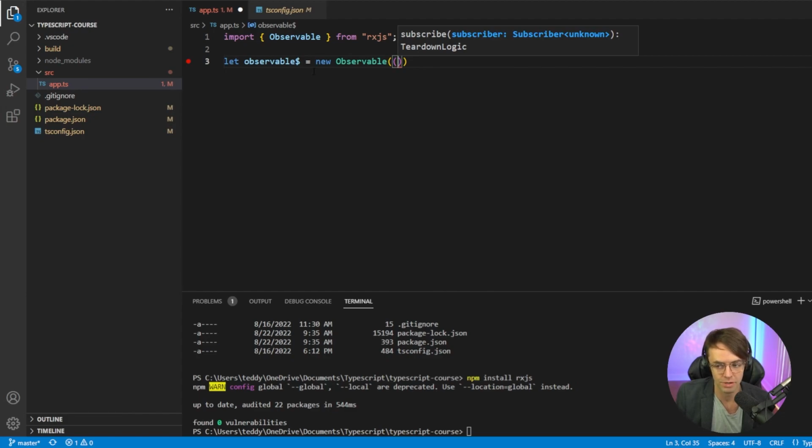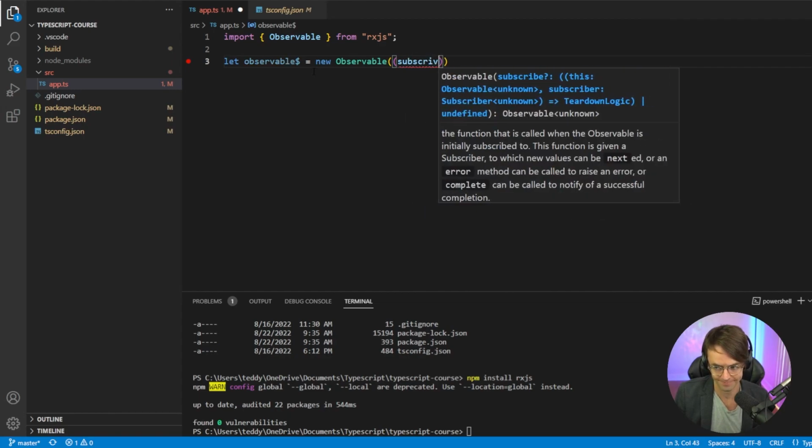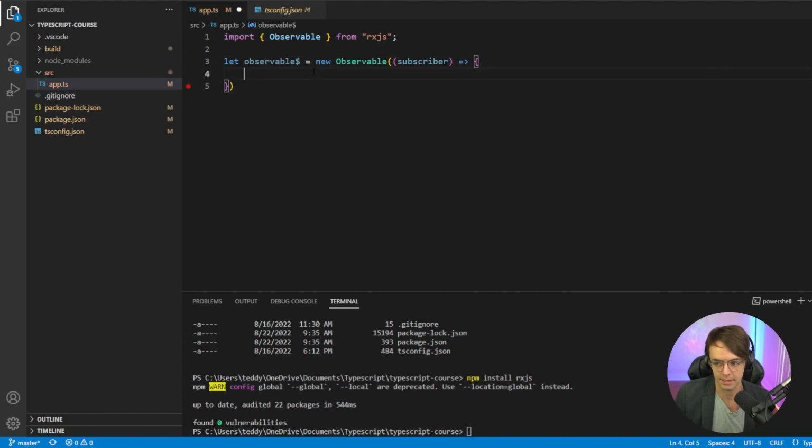Then what we're going to do is create our own observable. If you want to create your own observable, you just new it up. It's essentially a class. And we're going to go in here, we're going to go subscriber, and that is good to go. What we want to do is have our subscriber.next. And you may be wondering, well, Teddy, we don't have any data. What do we do about that? And you would be correct.